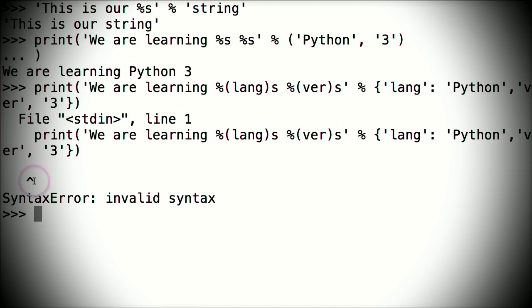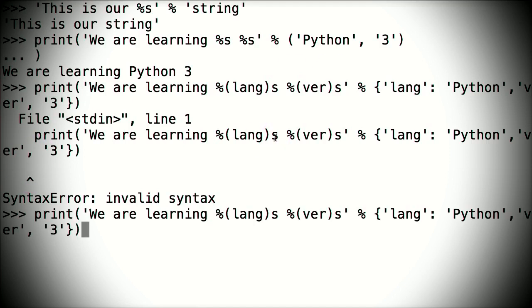Well, the invalid syntax is right here. I put a comma instead of a colon, so we'll just hit up, go back, hit return. There we go. Sorry about that. We are learning Python 3. Now, my mistake was, in a dictionary, each key and value needs to be separated by a colon, not a comma. And when it went off the screen, I kind of lost track of where I was, so this should be a colon.